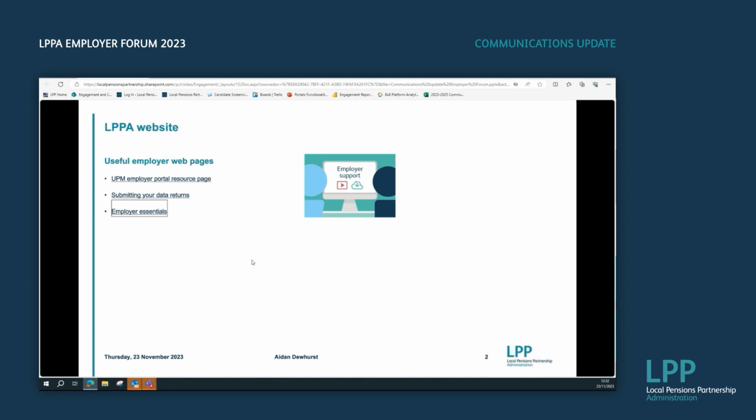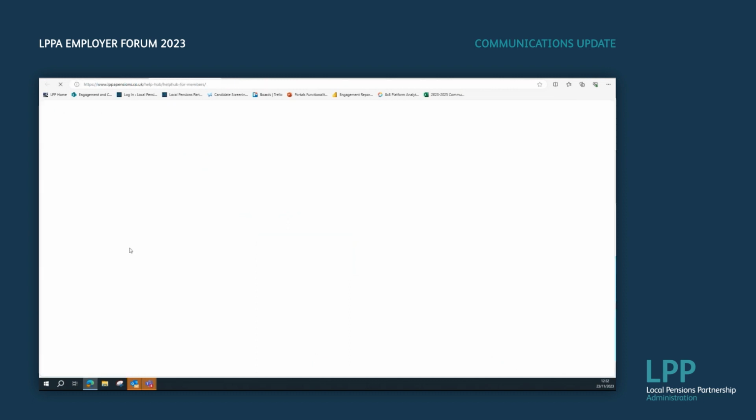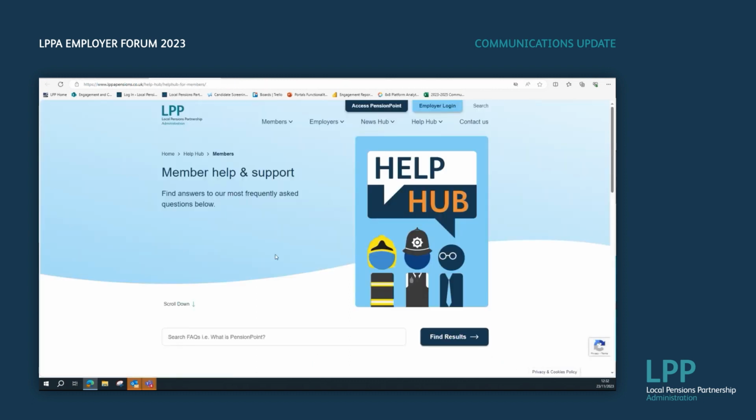Obviously, as an employer, you're also a member of the scheme, and I'm sure you get lots of queries from your members asking how do I do this, that and the other. So I'll highlight some of the pages that I think will be really useful, one for yourself, but also for your members. A lot of these pages are new this year, so if you've been working with the scheme for a long time, you might not be familiar with all of these, so it's worth highlighting them for you. The first one, we've put a lot of work into this, actually, is the Help Hub page on the website.